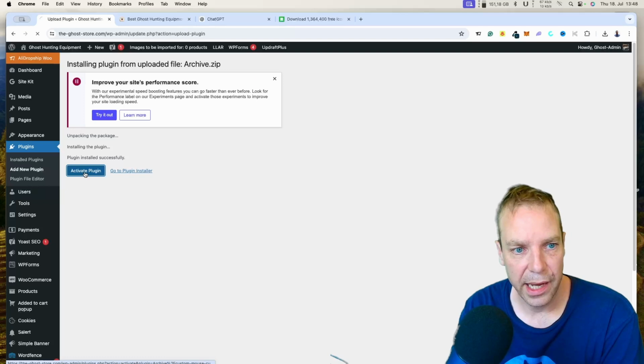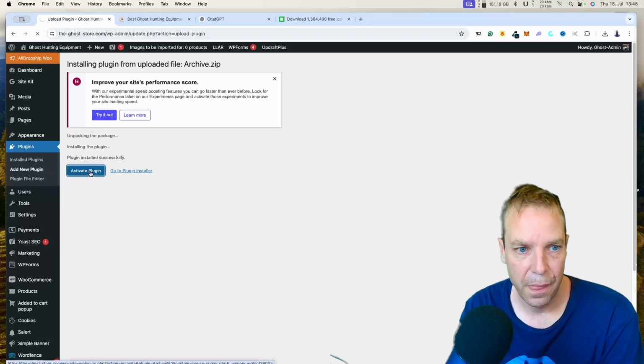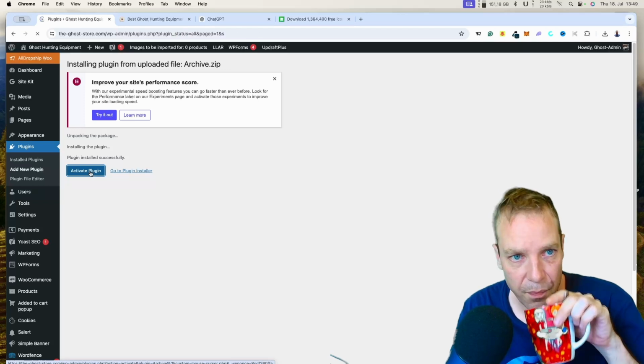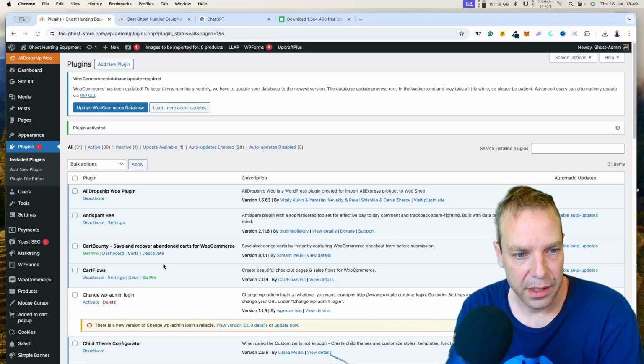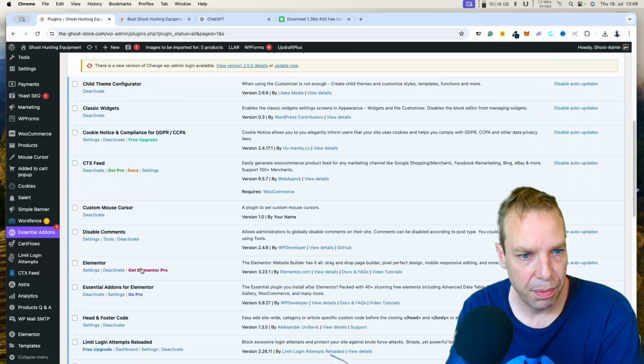And then I will click on activate the plugin, and now I hope that this plugin works. Takes forever, I don't know. Okay, great, so there it is. And now we can find the new plugin. Here you can see the new plugin, custom mouse cursor.